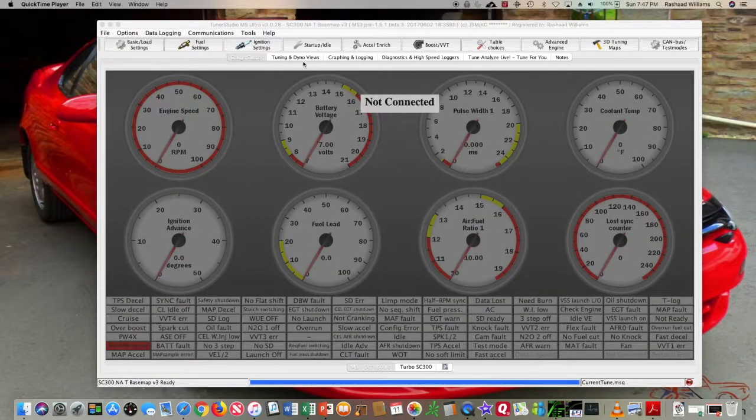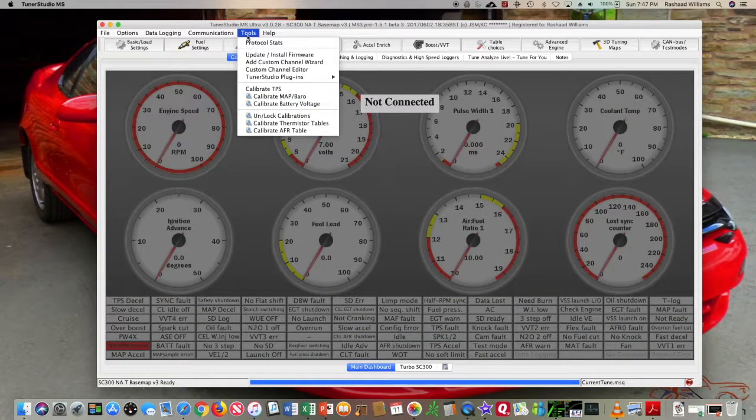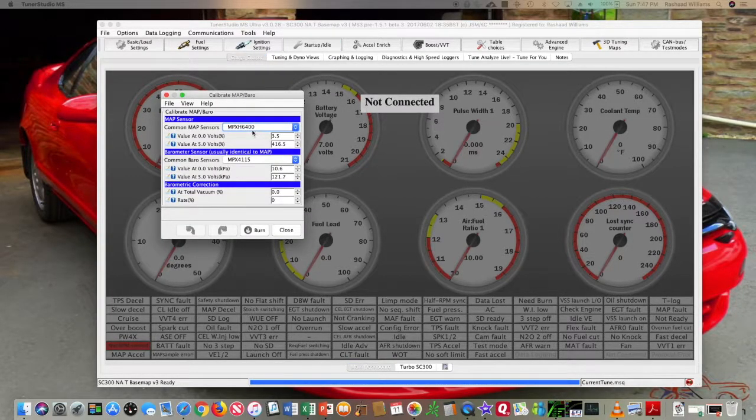And one last thing that I forgot, you need to make sure you come up to tools here. You need to calibrate all your sensors. So here you need to calibrate your MAP. Right here, this is the setting for the built-in MAP sensor. It's built into the actual unit, so you set that up, you're good. This is if you want to run a barometric pressure sensor, which allows you to adjust fueling based off of elevation.